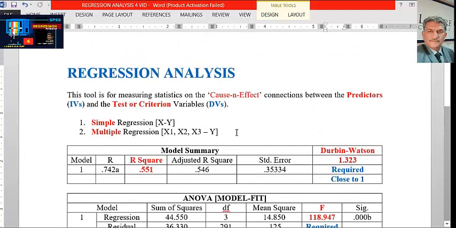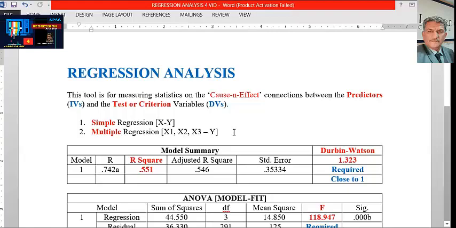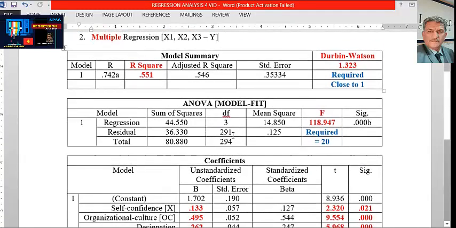So that is all about simple regression analysis, and I hope that you must have got a bird's eye view or a simple understanding of what is regression and how it works through SPSS.